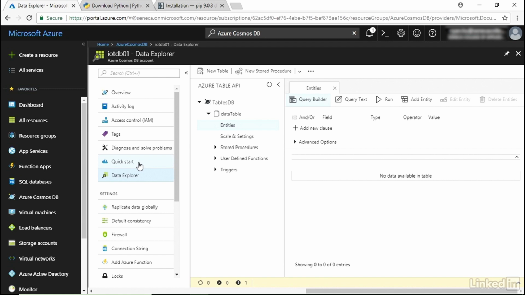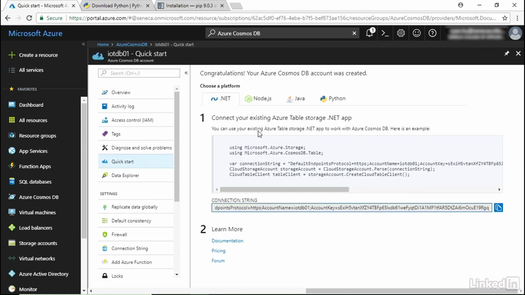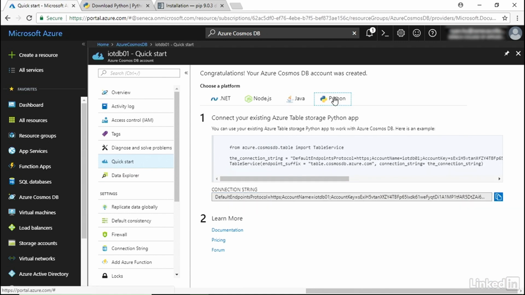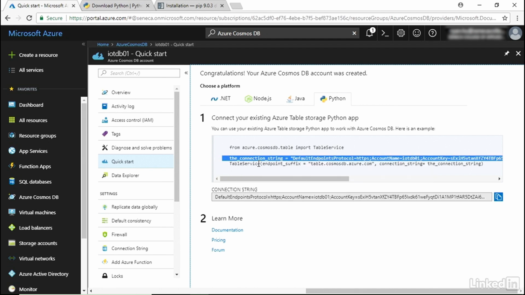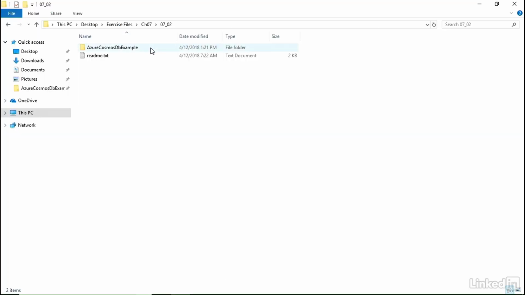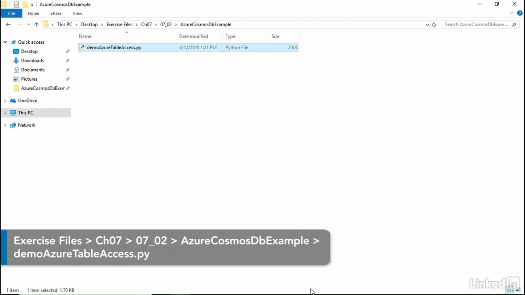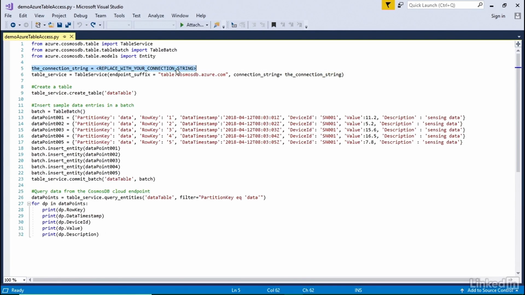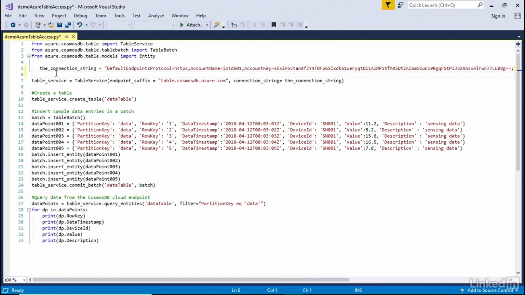Also, you can check the Quick Start menu, where you can see some example codes showing how to programmatically connect to your Azure table. Now, let's click the Python tab and copy the line in the code starting with the connection string. Now, we need to open the Python code in our exercise file folder and replace the same line with the one we just copied.